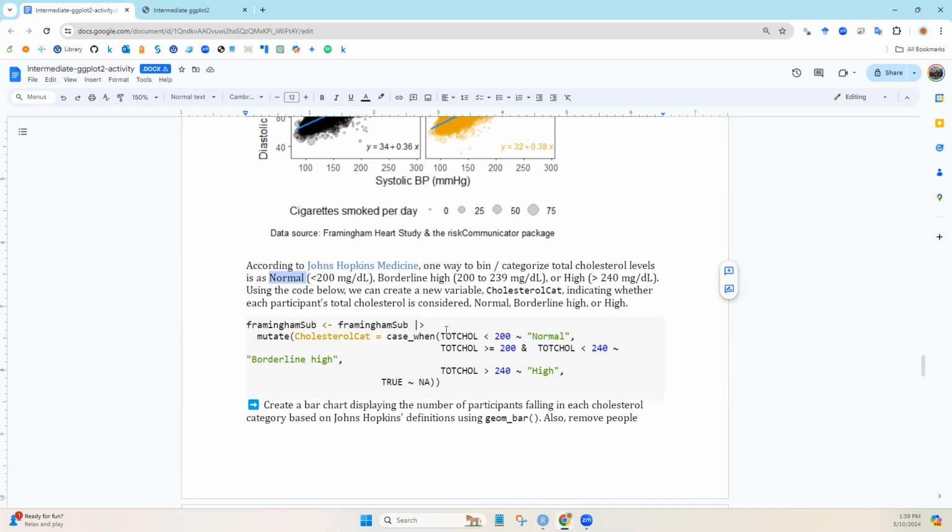So to start, we have this total cholesterol variable. We can create a categorical version of this variable. We're going to call it cholesterol_cat for cholesterol category. And we're going to use case_when in mutate again to say when it's less than 200, it's normal; greater than or equal to 200 and total cholesterol is less than 240, we're going to say borderline high; and if it's greater than 240, we just say high. Okay, so let's copy that code.